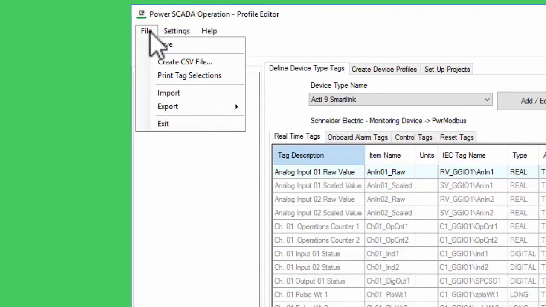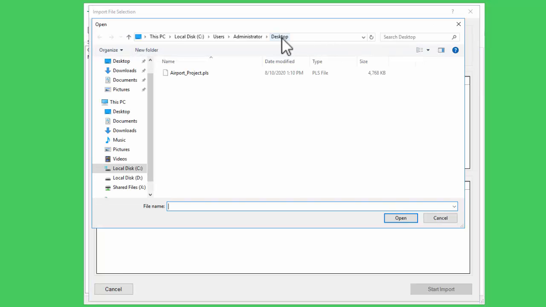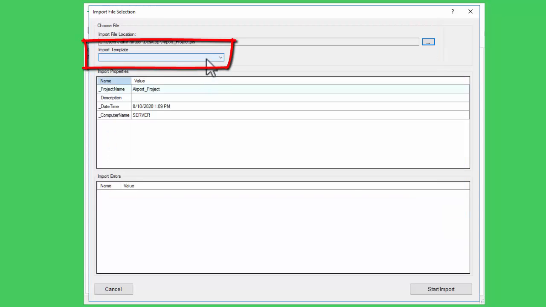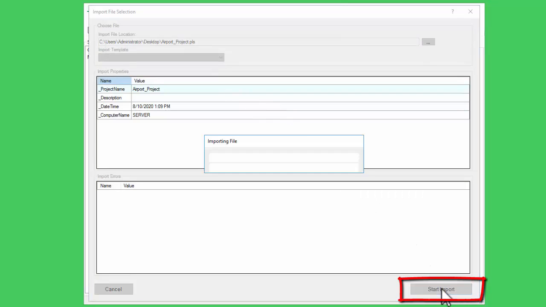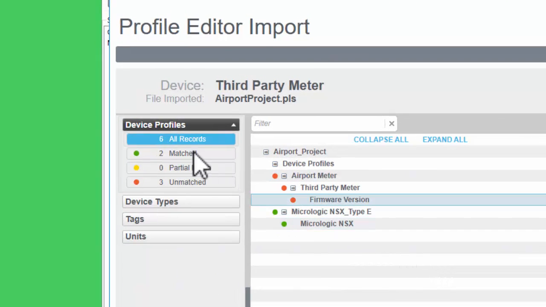First, I'll select File, Import, and navigate to the .pls file, which I've moved to the desktop. The import template is only used for importing IEC 61850 SCL files, so I'll skip this and start import. The left pane gives me different filtering options, but I'm going to leave this at device profiles.